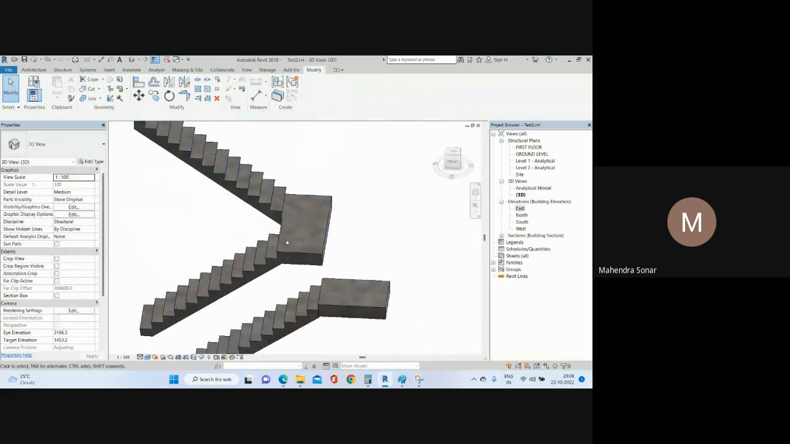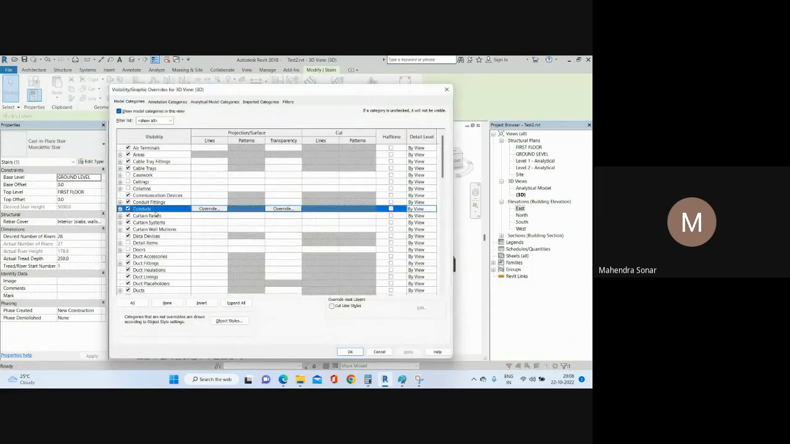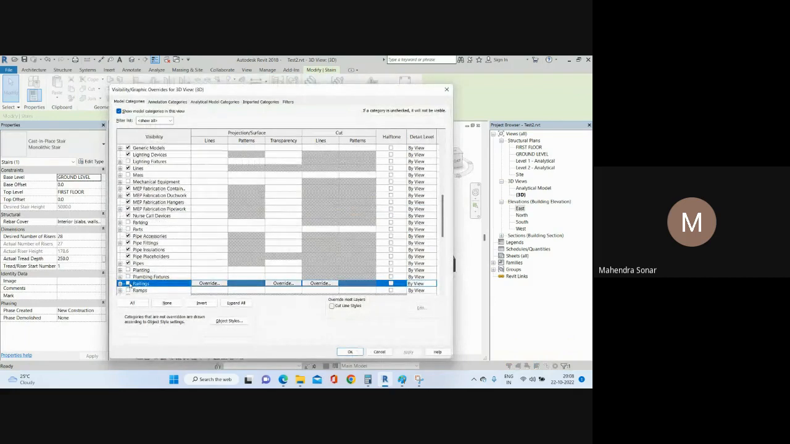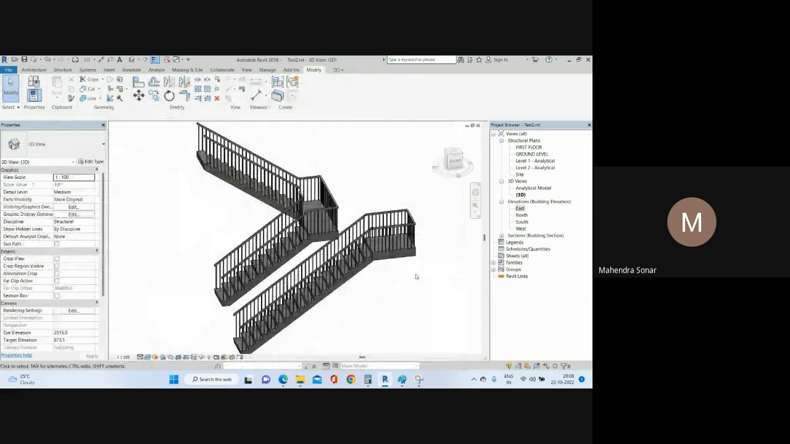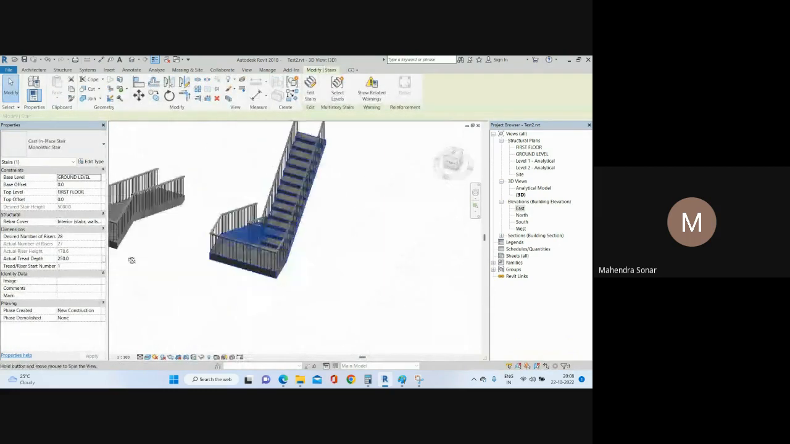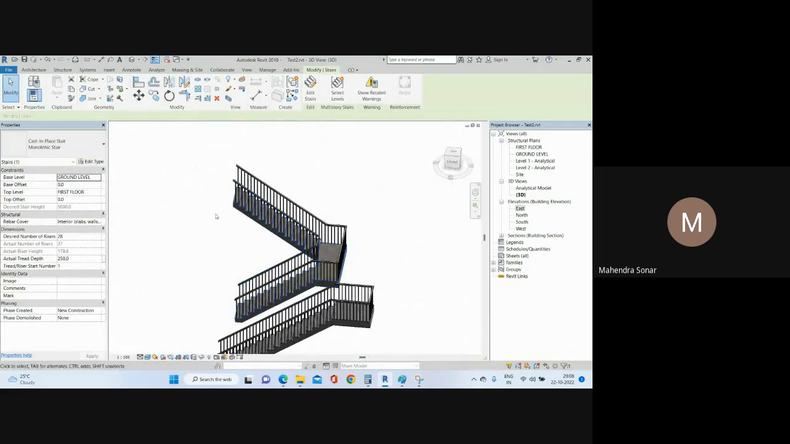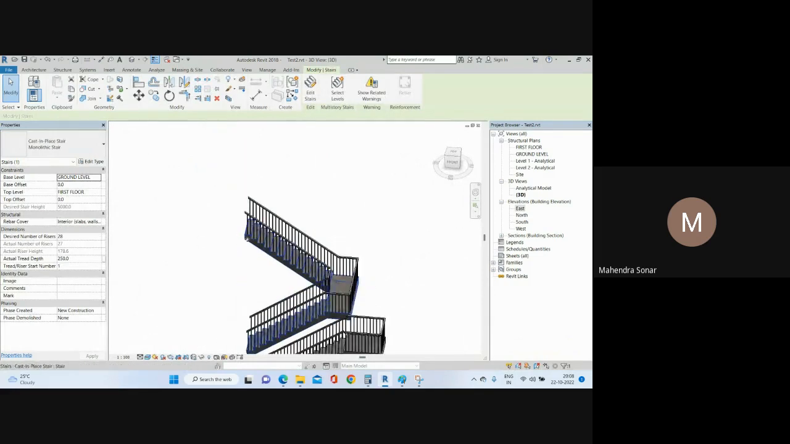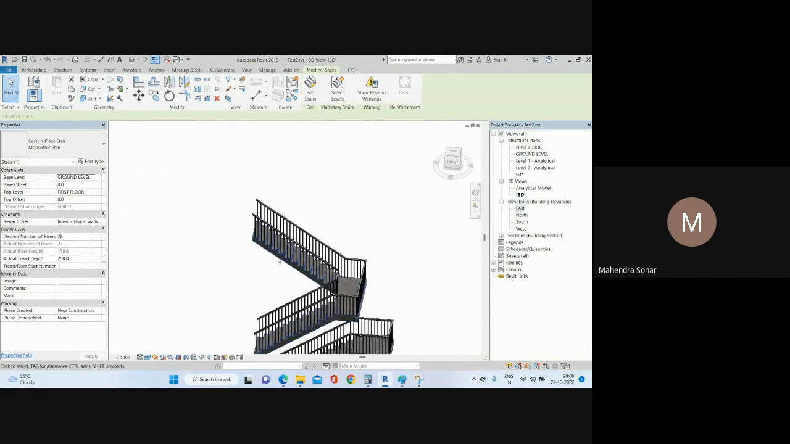right? Then the railing also comes automatically here, but you need to click here on visibility graphics, go to railing, click here, apply, and okay. So you can see the railing also comes here, like that. Okay, then suppose here is your slab. Okay, so you can just add the landing here also. Okay, so how to add? So you need to select.